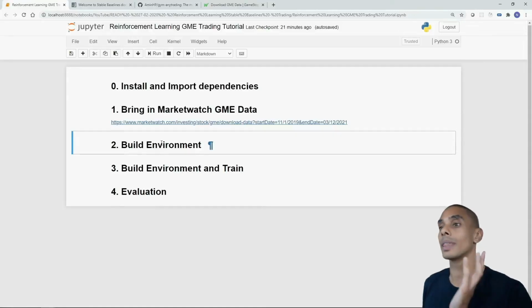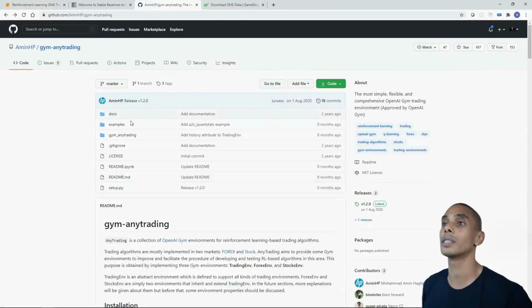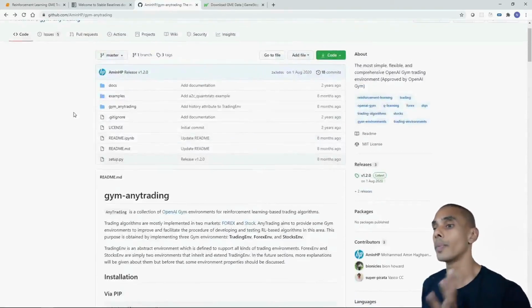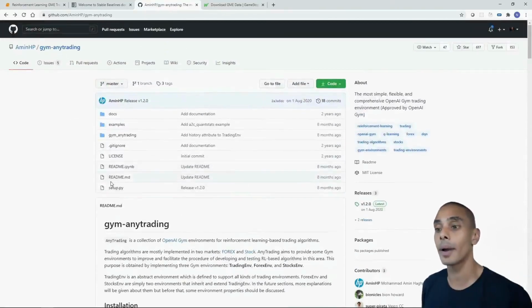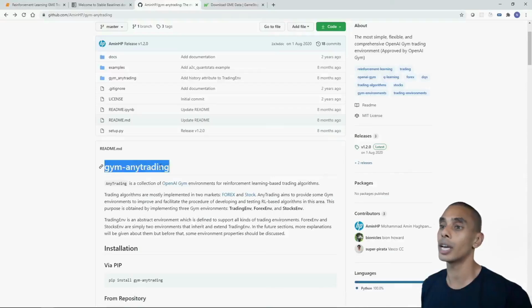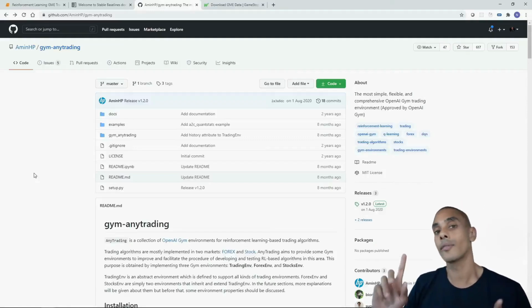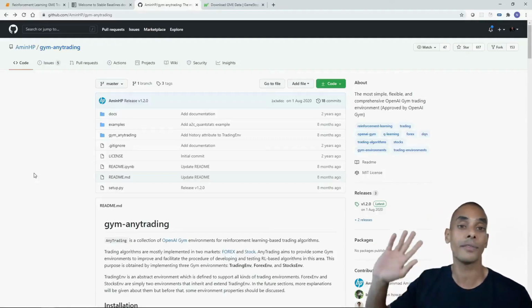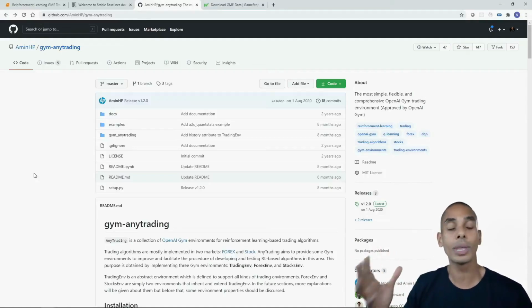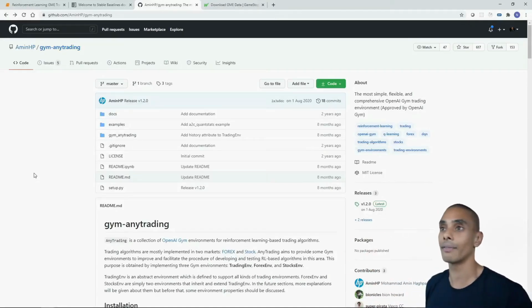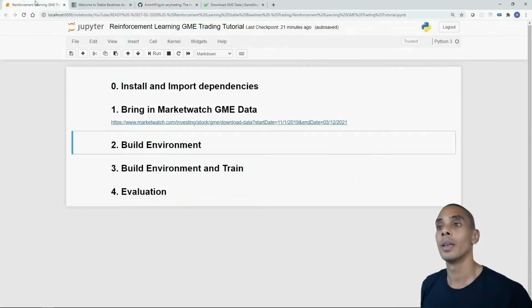So once we've done that, we're then going to build up our environment, and this is specifically going to give us a trading environment that allows us to work with OpenAI Gym. Now, in this case, the environment that we're going to be using is called Gym AnyTrading, and it allows you to pass through a whole bunch of different types of data. So say, for example, you didn't want to do it on GME, you wanted to do it on AMC, or if you wanted to do it on Bitcoin or Ethereum or a different cryptocurrency, you could actually do that simply by passing through different reference data to our AnyTrading environment, which is actually pretty cool.